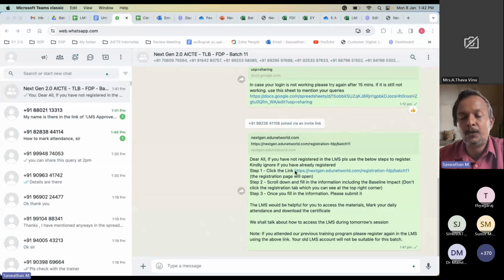For others who have joined newly and have no idea what this LMS is, here we are mentioning the link again. You can go and register in the LMS. Once you register, we will approve your LMS registration from the backend. We have already approved around 600 registrations. If you're registering now, give us time till 3 o'clock. After 3 o'clock also, you can put your attendance.